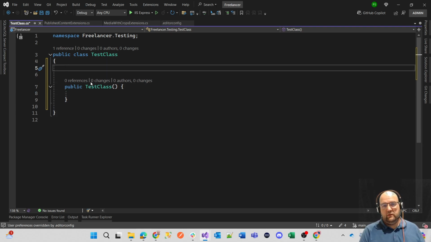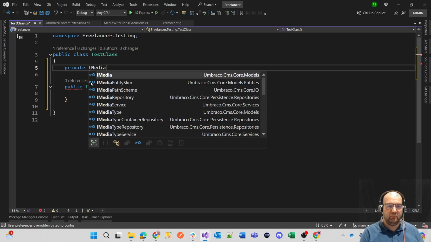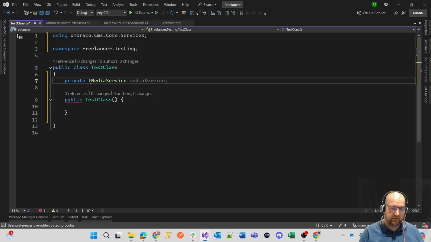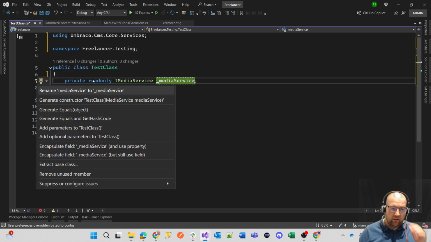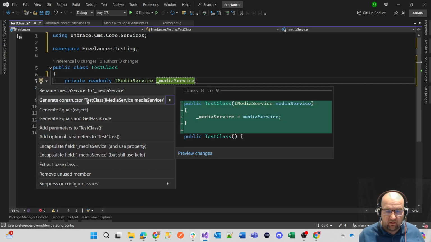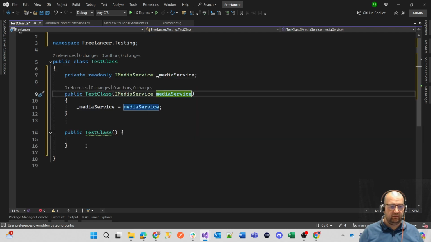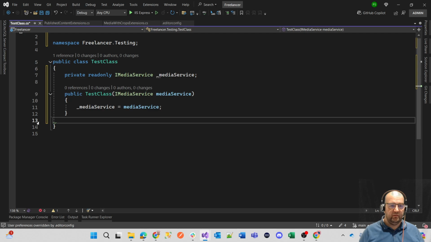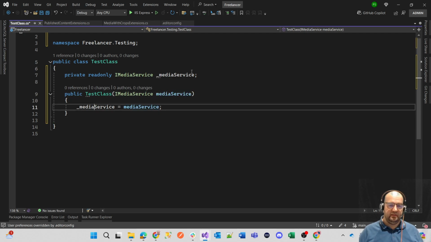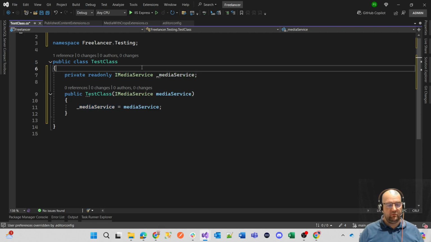We'll probably come to it in future episodes, but I'll just try and give you an example. So maybe there's an interface that we want to pass in. Maybe we could do the IMediaService, which is an Umbraco one. So we do private readonly IMediaService and do it like that. And then what I usually do is I say generate a constructor for that. Just delete that one a moment. And then that assigns it to that. So that's how I'm used to working with classes.